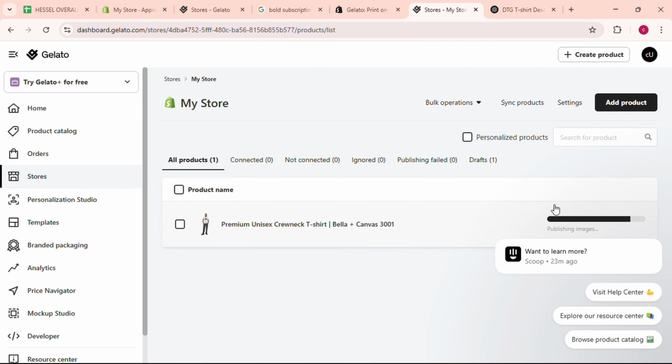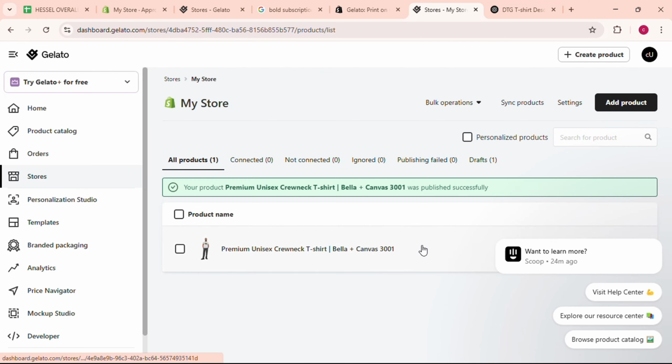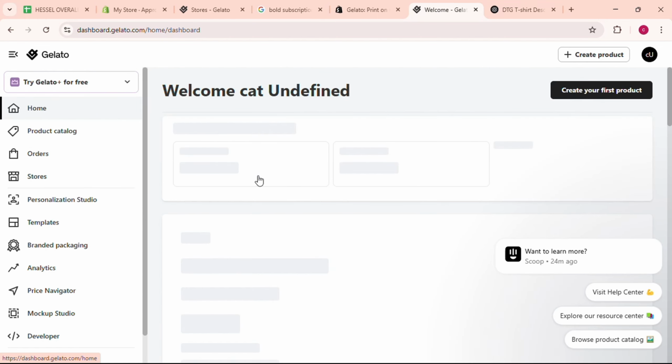Access product catalog: browse new products to add to your store. Manage orders: track status and customer information. Integrations: sync with Shopify and other platforms. Branding options: customize labels and packaging. Available in certain plans.